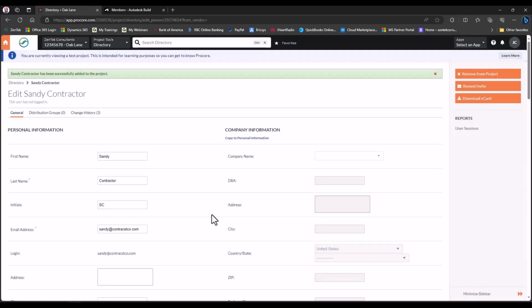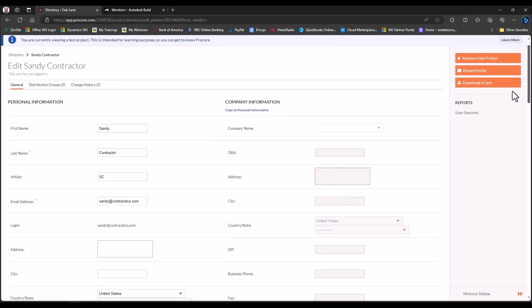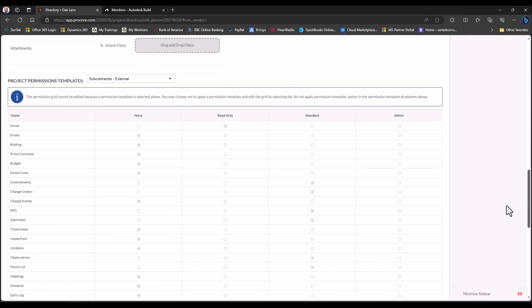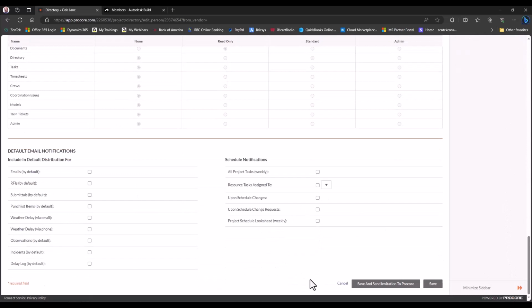Now, right now, Sandy doesn't have that information. He doesn't know he's been added to my job. He's not set to go. This gives me the opportunity to fill out all the detailed information about him here in Procore. Set any permissions, templates, or overrides that I want. And then down here at the bottom, I get these two options. I can either save it or I can save and invite him all at once. And that's the control level that I want you guys to focus on for today.